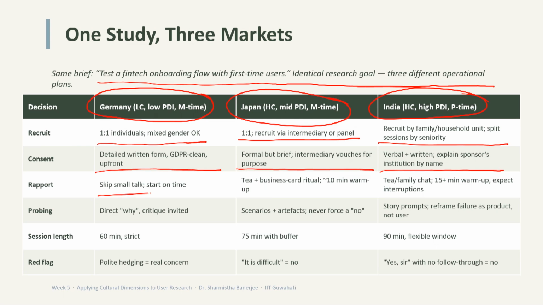Rapport. In Germany, skip small talk, start on time. In Japan, you should have tea plus business card rituals plus 10 minutes of warm up. In India, tea or family chat, 15 plus minutes of warm up, and expect interruptions.